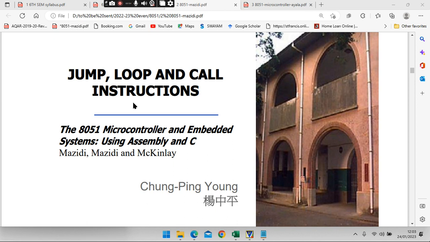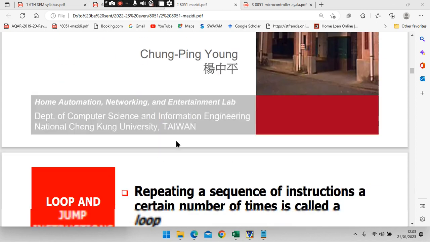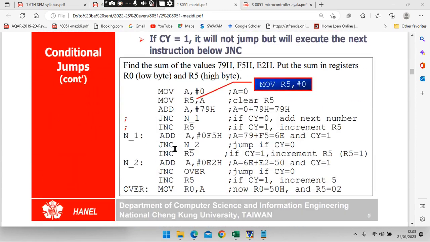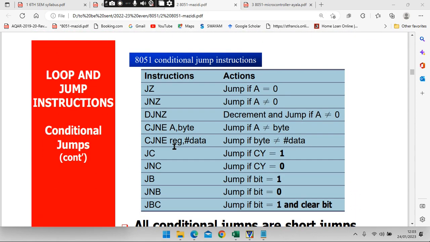Jump on carry, jump on zero, jump on no zero, jump on bit, jump on no bit, decrement and jump on no zero. All these are examples of jump instructions. Once again, these are the jump instructions. JZ, jump on zero. JNZ, jump on no zero. JC, jump on carry. JNC, jump on no carry.